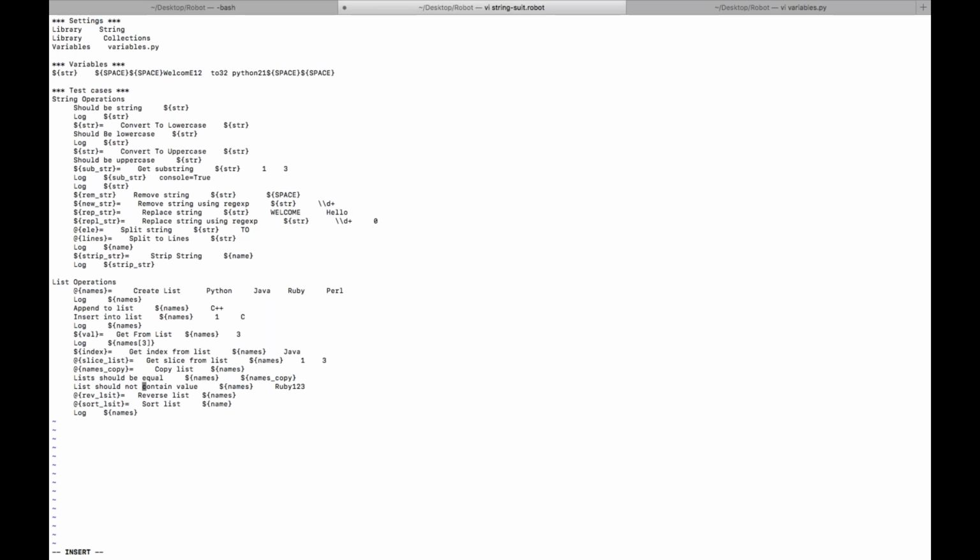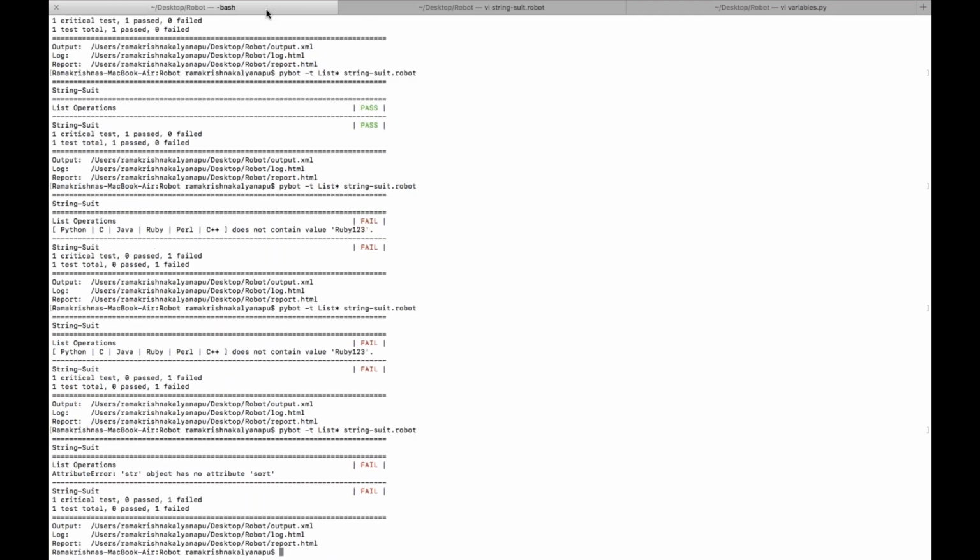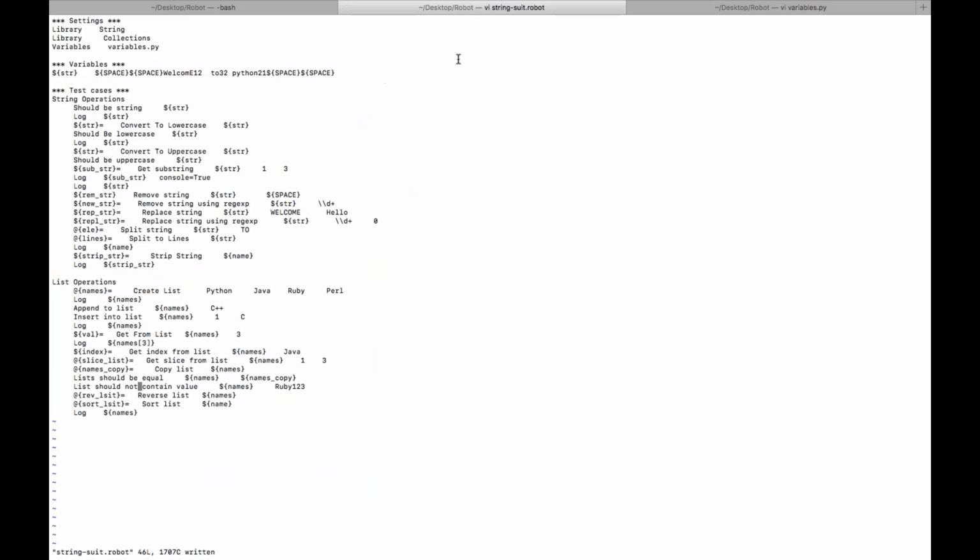I'm making negative should not contain value, so that will pass, so it will continue to the next. So I gave only name, so name is a string we defined in variables.py, so it's telling sort list is not a keyword for this particular list.